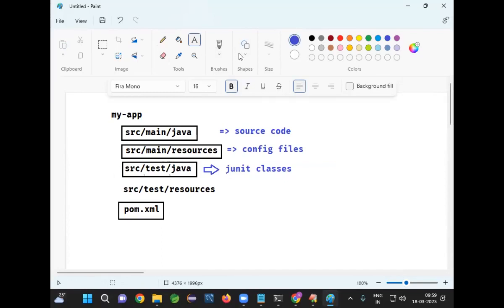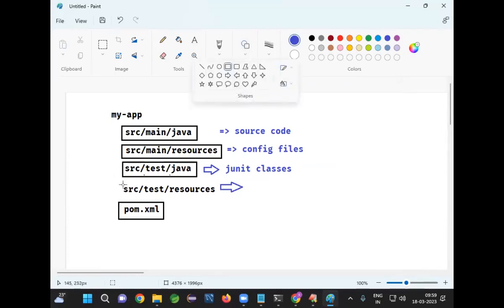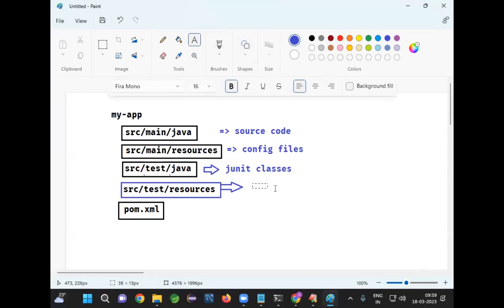For unit testing, whatever configuration is required, those configuration files we will write in the src/test/resources folder. The src/test/resources folder contains config files for unit testing. Main resources will contain config files for our source code.